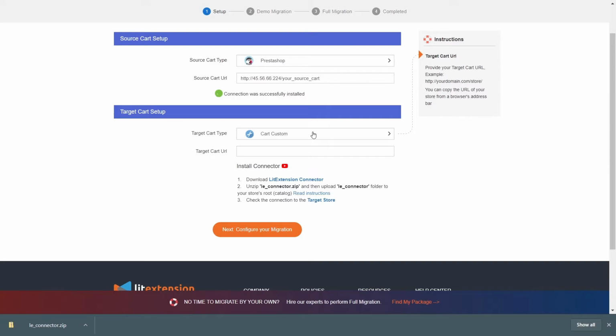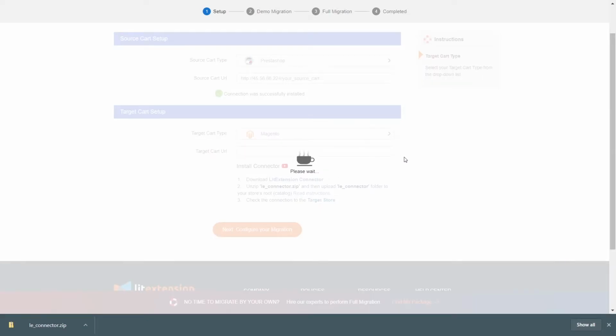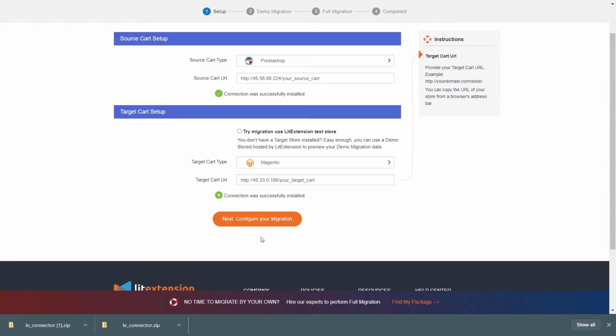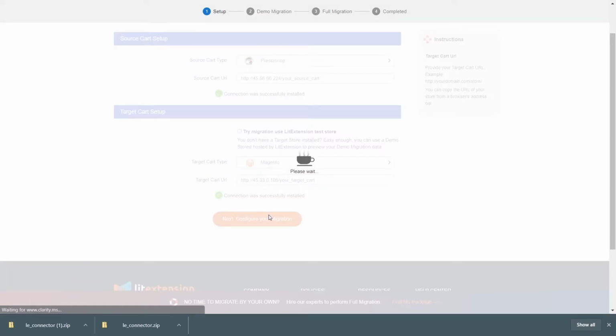Please repeat the same process to set up the target store. Select Magento as target cart type. Upload connector to target store root folder and provide your store URL. Now, click Next and proceed to the next step of the migration process.